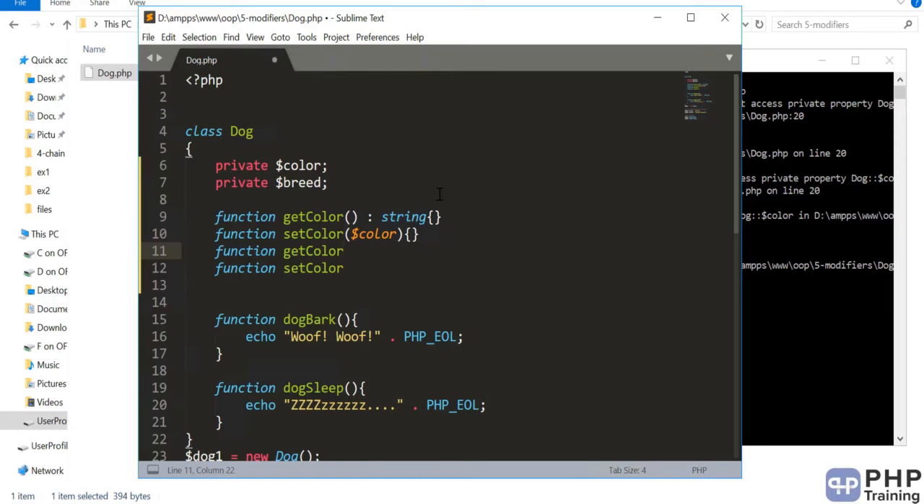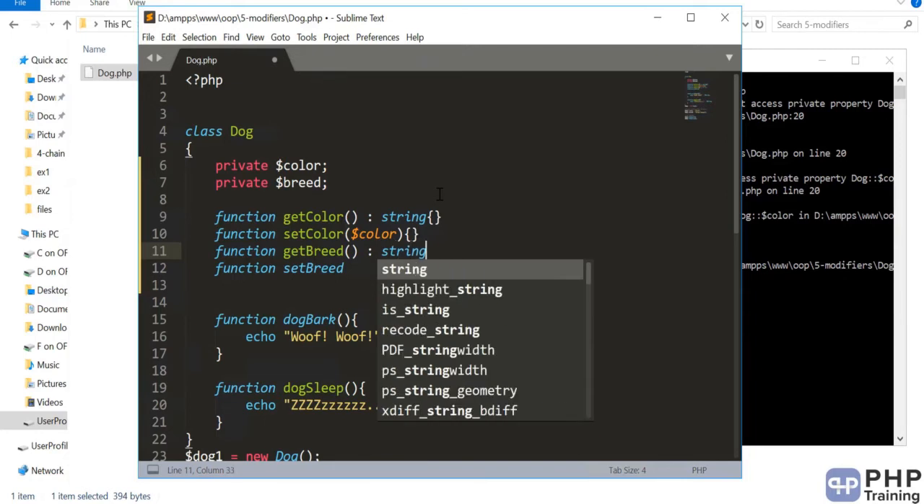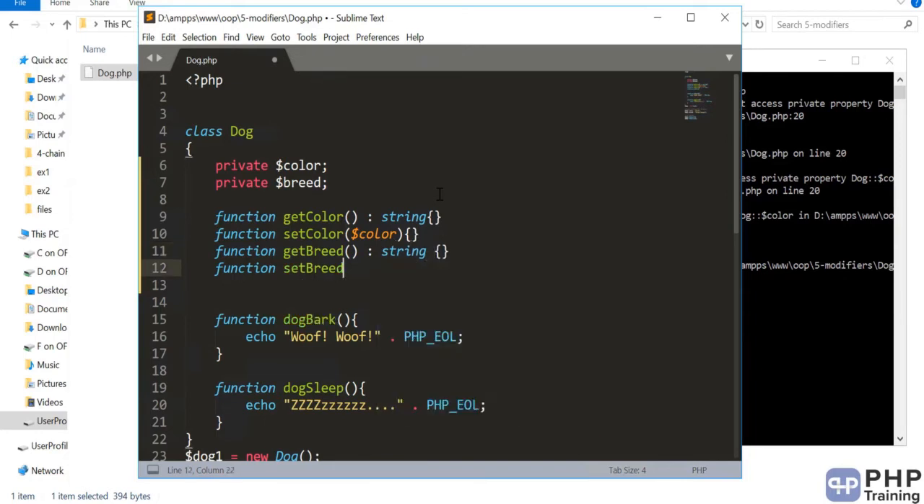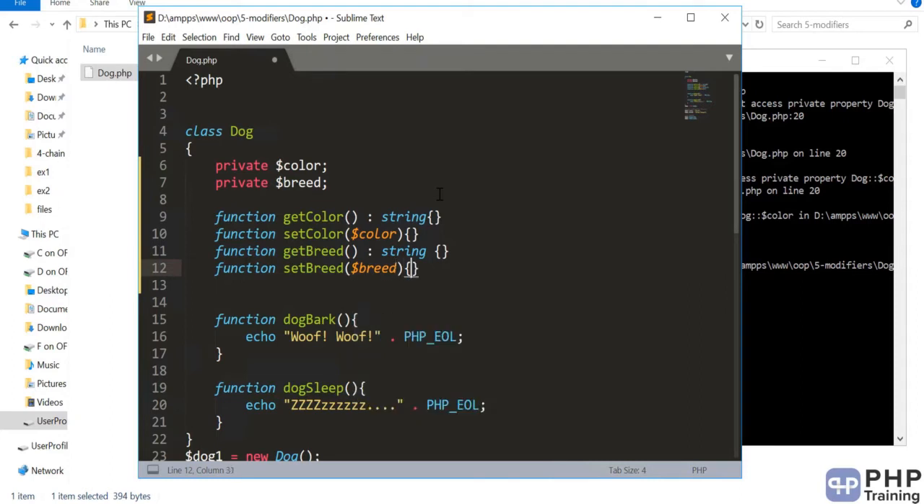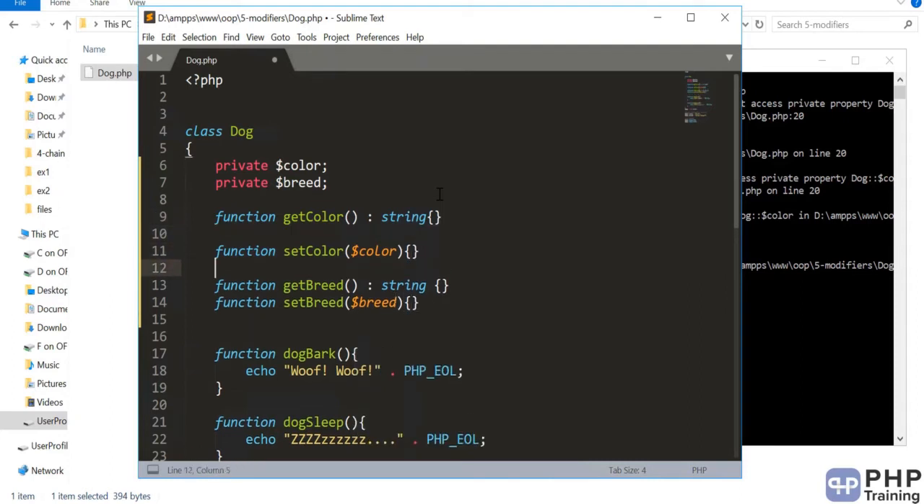The get breed, similarly, get will return something, and set will take the breed. Okay, so let's implement them one by one.